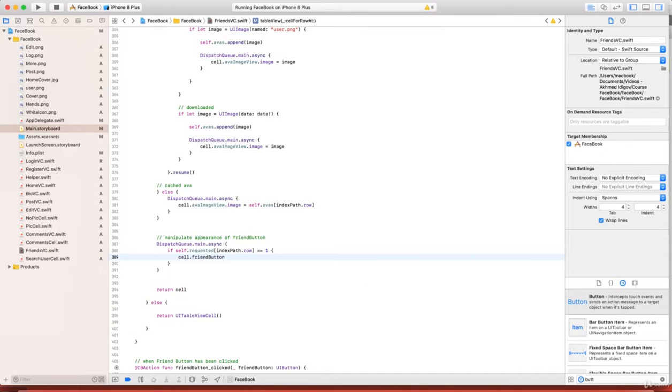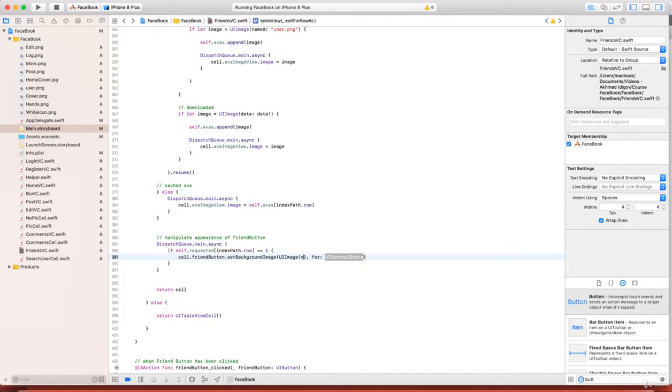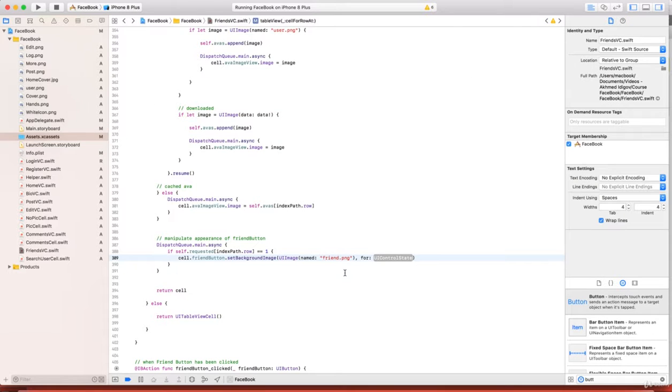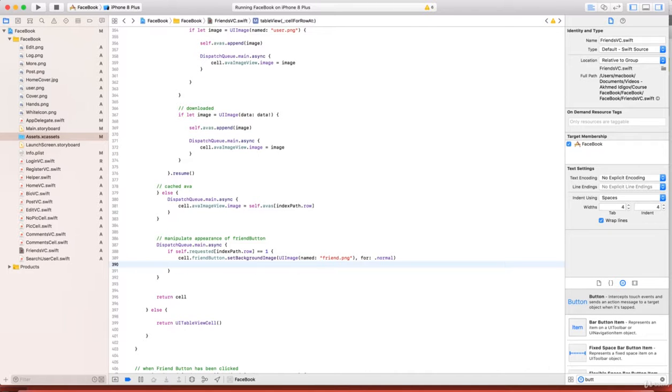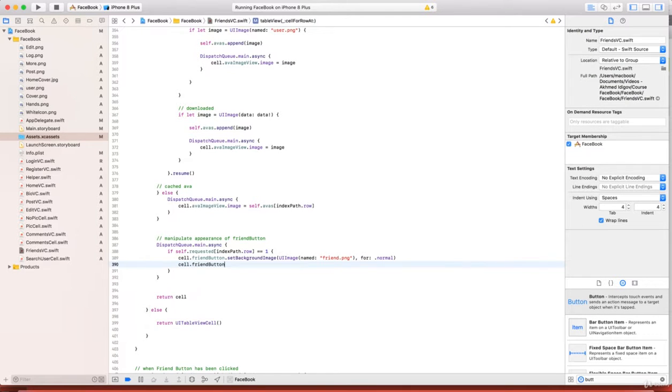Then self.friendButton.setBackgroundImage UIImage, open the round bracket, select the method named, and if we have requested this, then we want to change it to friend.png. If you go to assets, that is the one, friend.png, for the normal state. And we definitely want to change the color of the icon to the Facebook brand color. Self.friendButton.tintColor equals UI. Oops, do we have any color which we have created? No. Okay, we'll do it now.